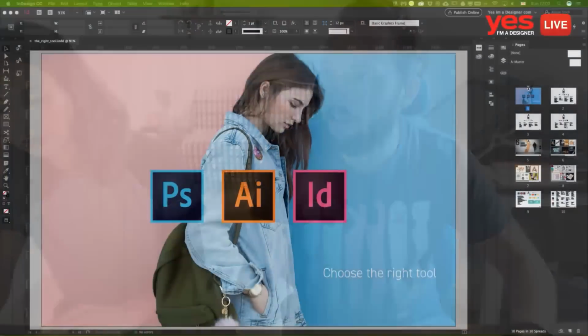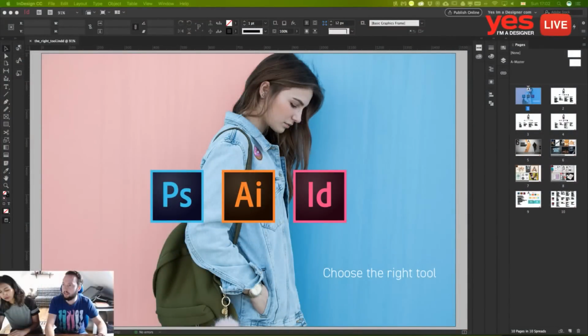So before I go any further, let me just switch on to my screen, and also let's set this up like that. All right, so what you see is InDesign right now. I will start with a quick presentation, and I won't waste much time on this.